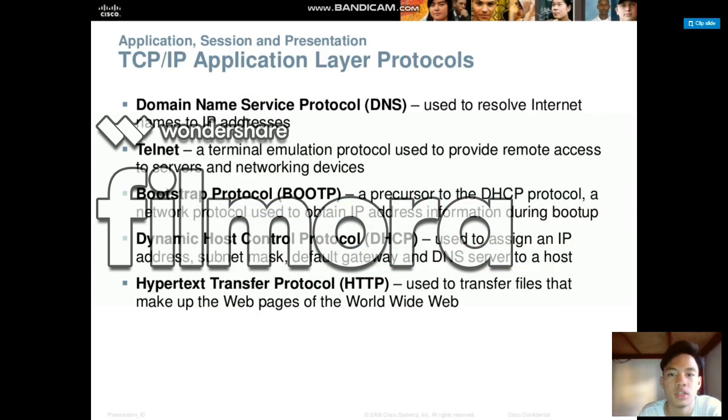TCP/IP application layer protocols. So the Domain Name Service protocol is DNS, used to resolve internet names to IP addresses. Telnet, a terminal emulation protocol used to provide remote access to servers and networking devices. Bootstrap Protocol, BOOTP, precursor to the DHCP protocol, a network protocol used to obtain IP address information during bootup.